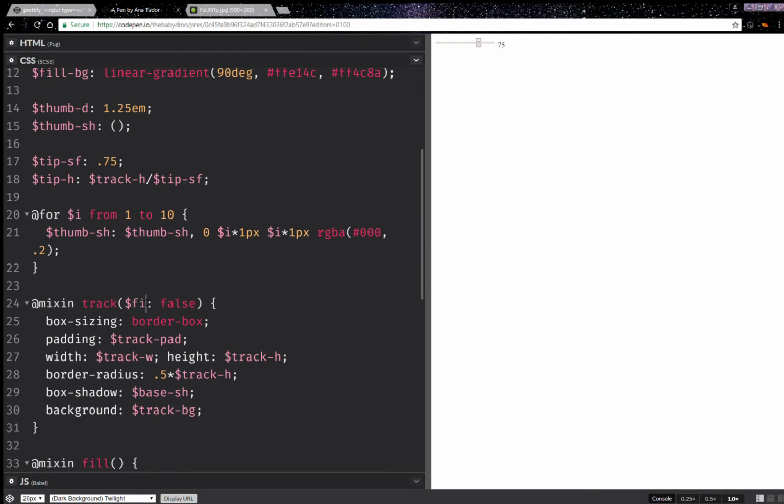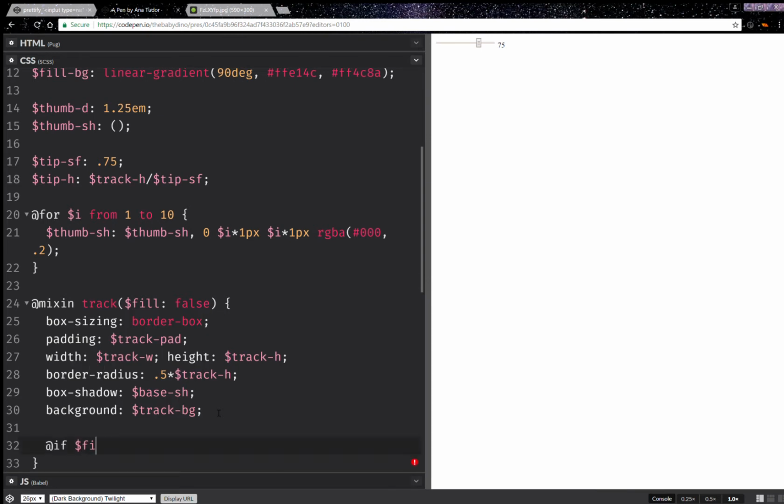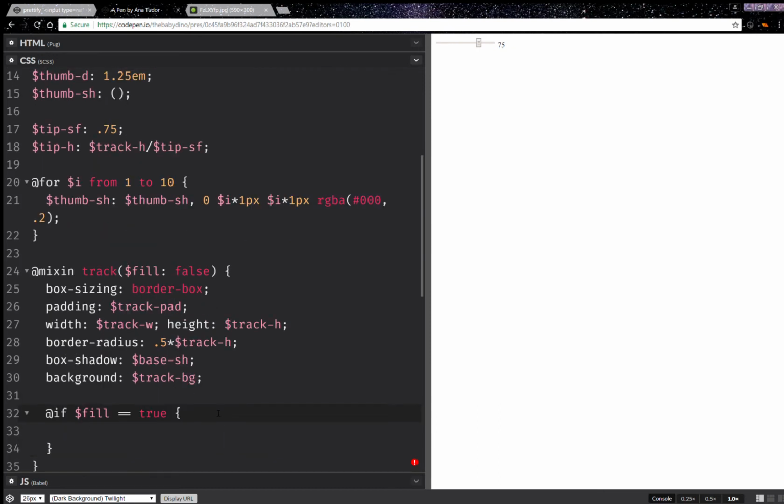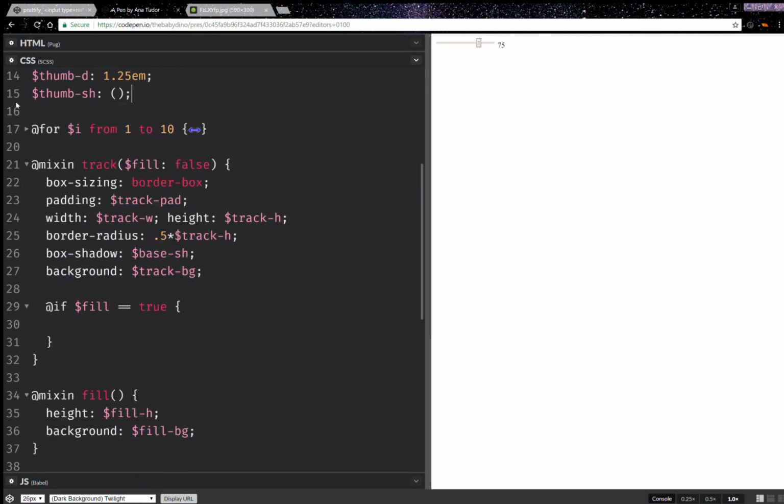Let's make this. So if the fill is contained within the track, so true, I'm going to add some styles here. Okay. Now I'm going to collapse this. I'm not going to need this stuff. Okay. I think I can collapse the fill as well.